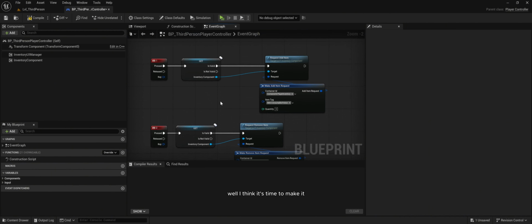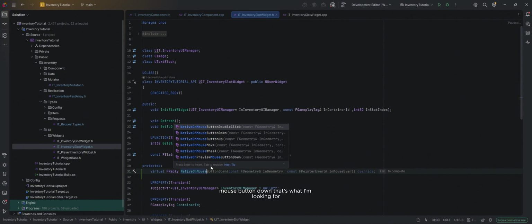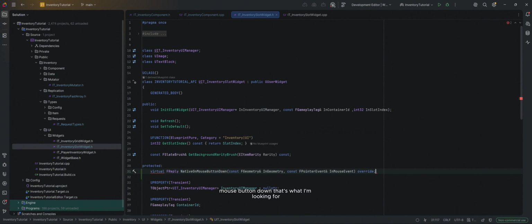Now I want to override a function. Let's do virtual FReply Native. What is it called? Native on mouse button. Oh, I know what happened. There's no void in it. FReply. Here we go. NativeOnMouseButtonDown. That's what I'm looking for.